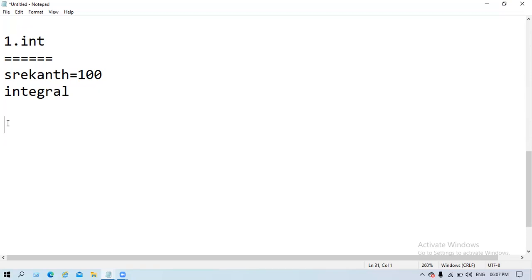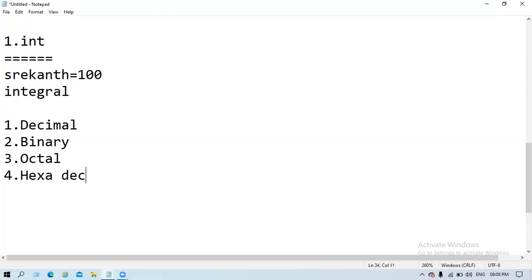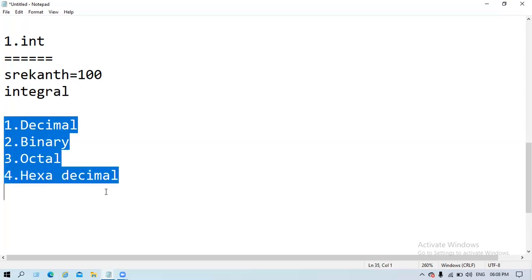And now we have four ways to represent the values in the int data type. The first form is, okay, decimal form, and then we have binary. Okay, after binary we have octal, and last we have hexadecimal. So these are the four ways to represent the values in the int data type.